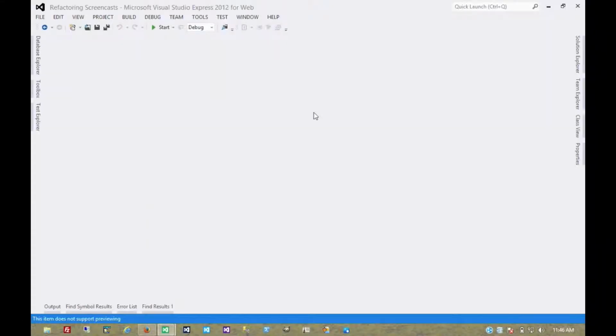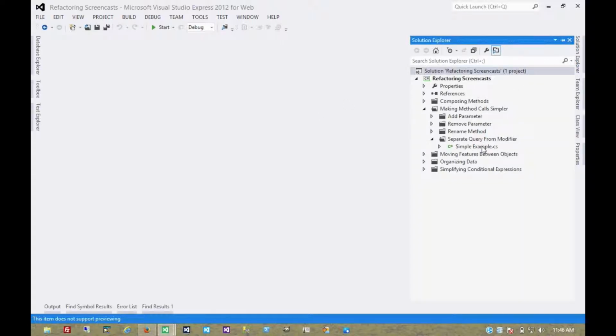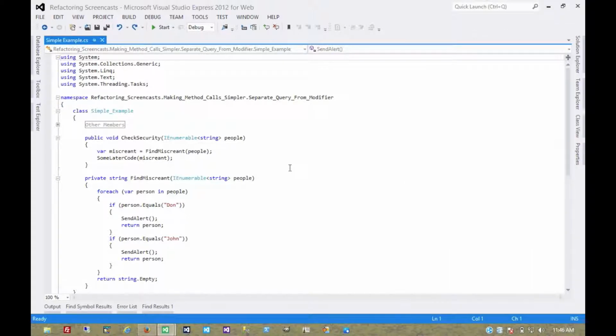The next pattern in the Making Method Calls Simpler series is called Separate Query from Modifier. The motivation here is that we have a method that returns a value, but also changes the state of an object. It has a side effect of some kind. So instead, we'll want to create two methods, one for the query and one for the modification.